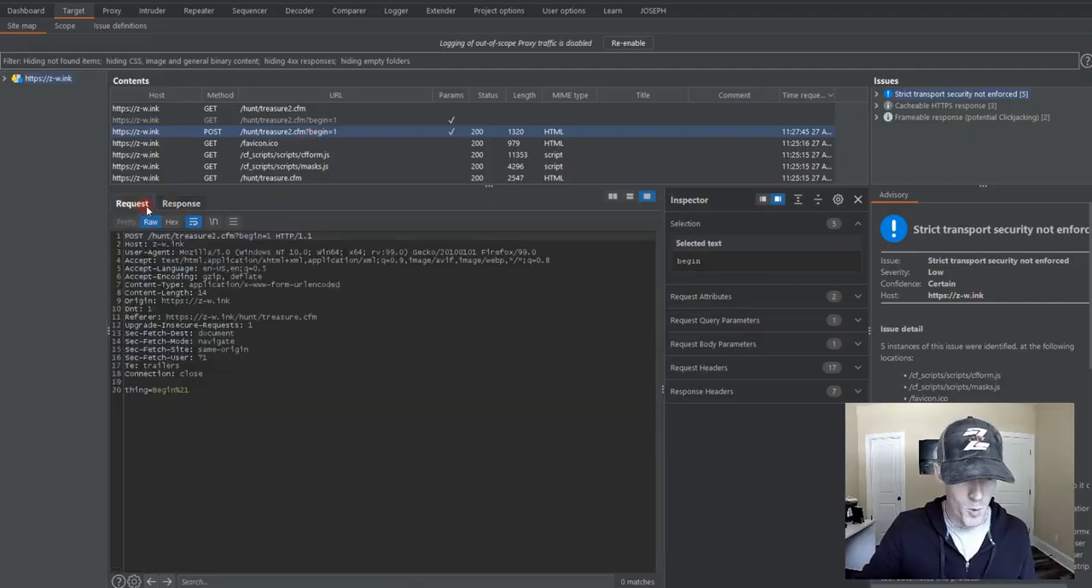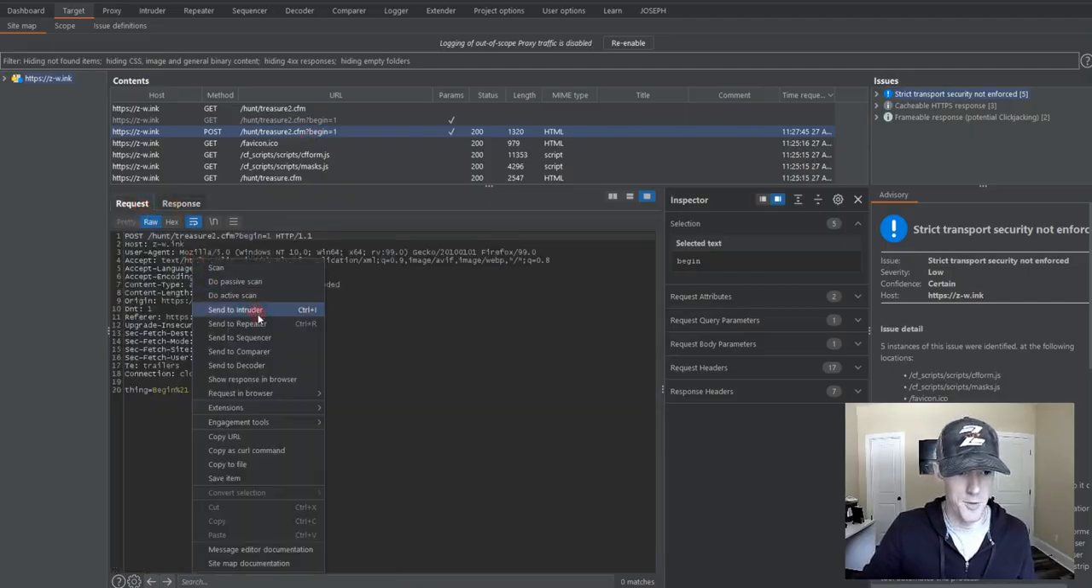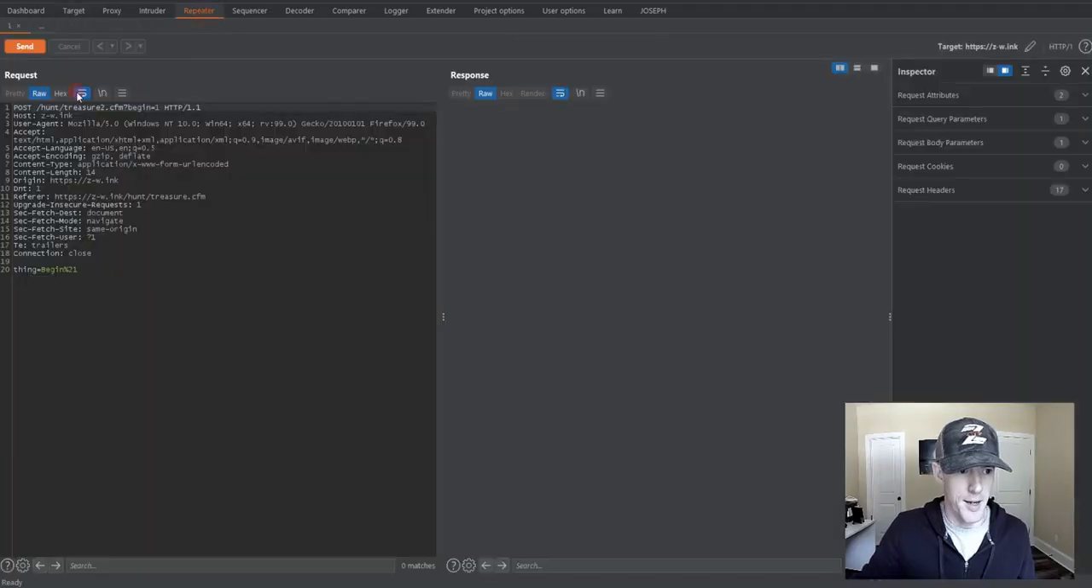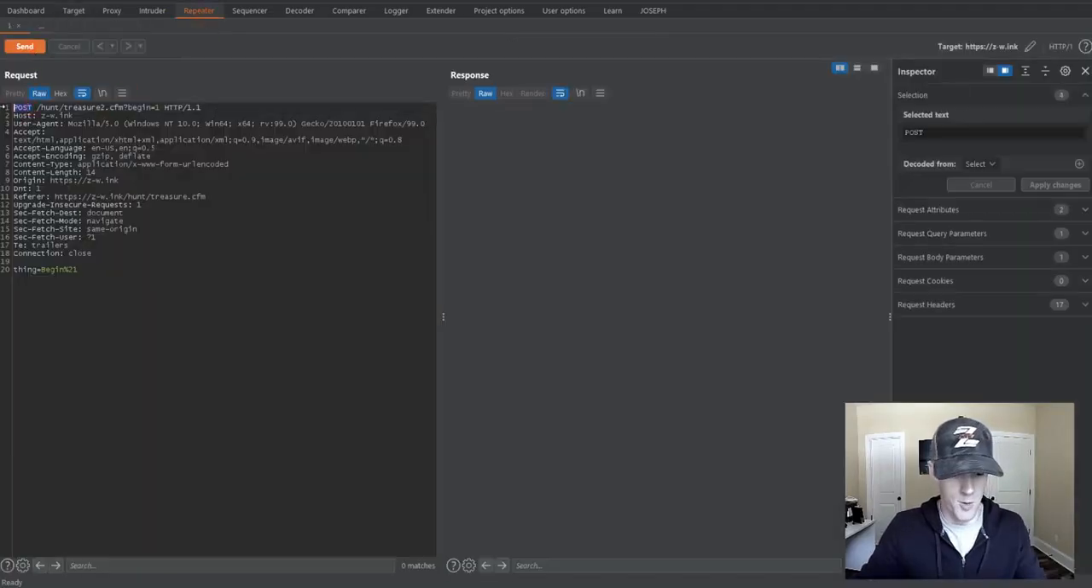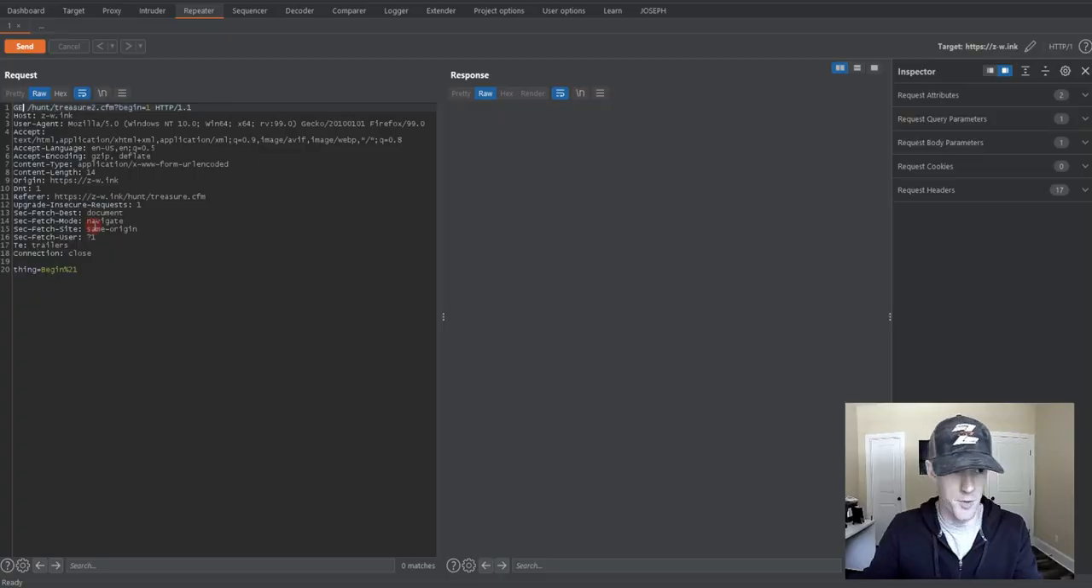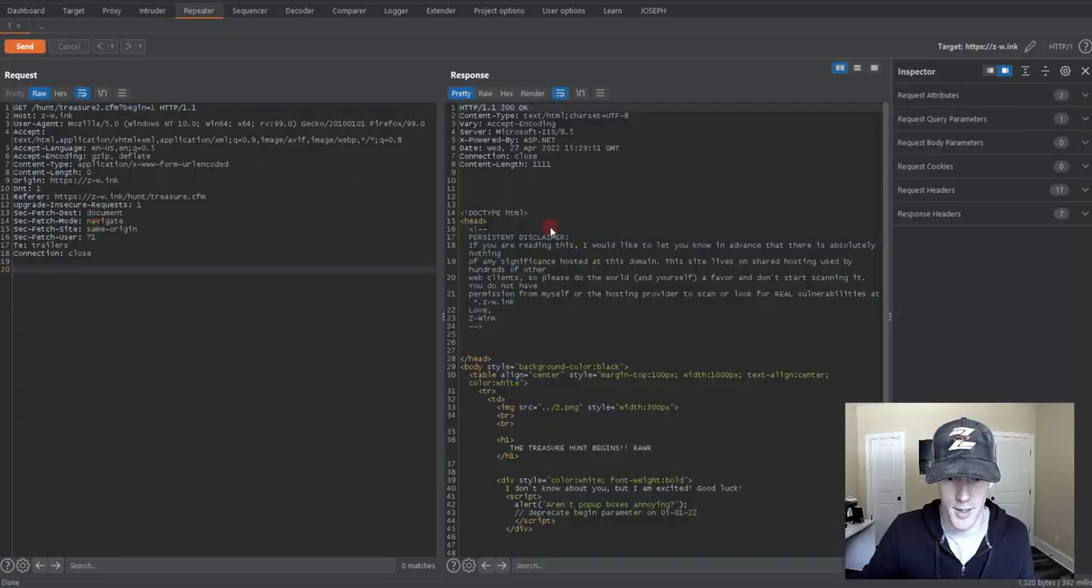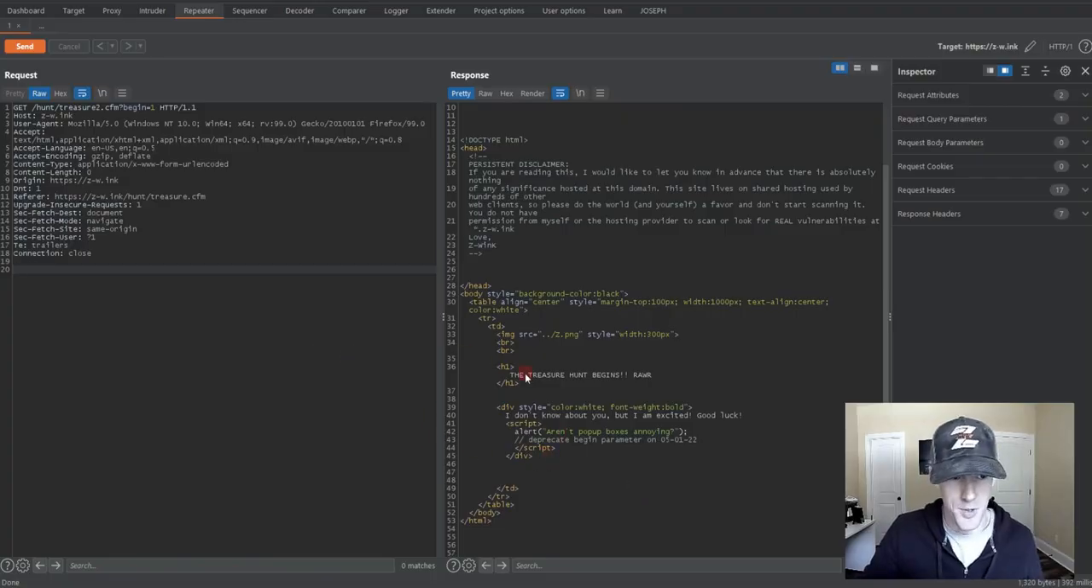So maybe what we do is we send this over to the Repeater, okay? And we make it a GET request and see what happens. So let's change the POST to a GET. This isn't necessary really, we're just playing like we would, and we get the same response back. So it doesn't have to be a POST request, okay? GET brings the same response back. So let's simplify things and not make it a POST.